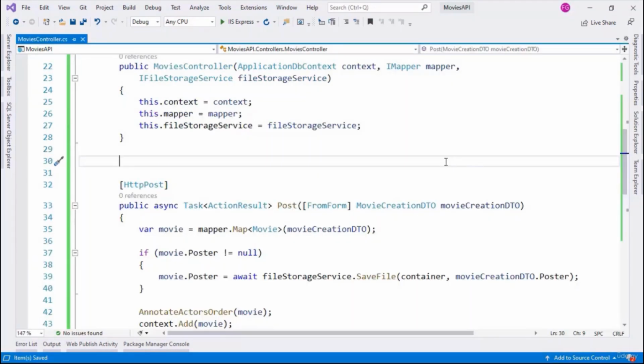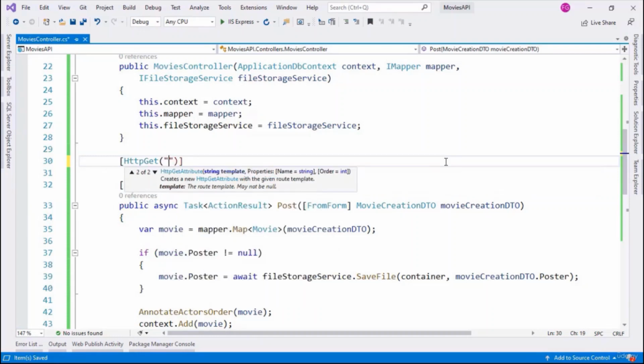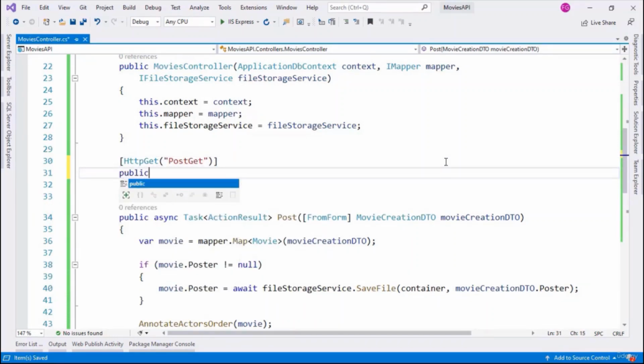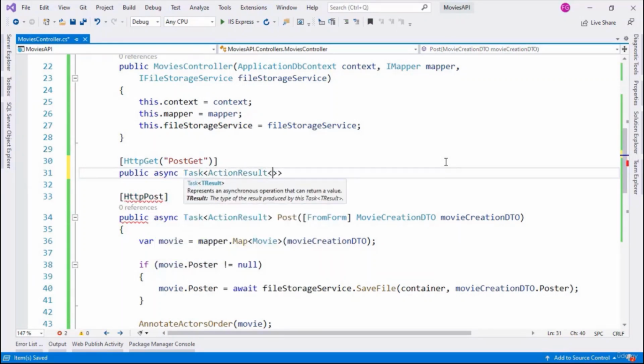In this video, we are going to start working with being able to create a movie. The first thing that we need is to get the information of the movie theaters and the genres that are going to be displayed in the page for creating a movie. So let's create here an HTTP GET endpoint. We're going to say post GET. Let's say here public async task action result of a DTO that we're going to create.